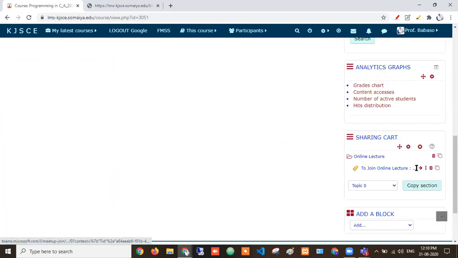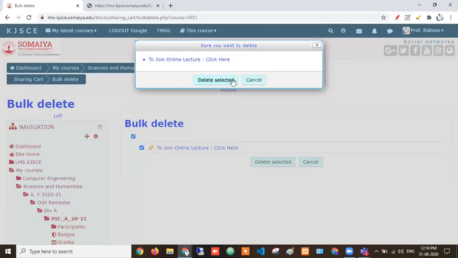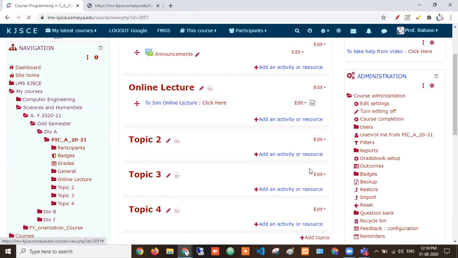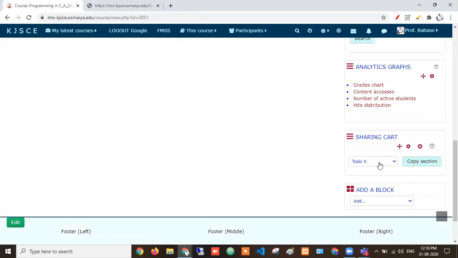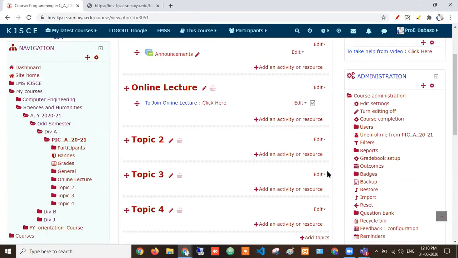Once done, if you want to delete from the sharing card, just delete. Deleting from here doesn't mean it will delete from the course, it will just empty the sharing card. That's it. And you can use this block whenever you want. This is the best thing we have here in LMS.